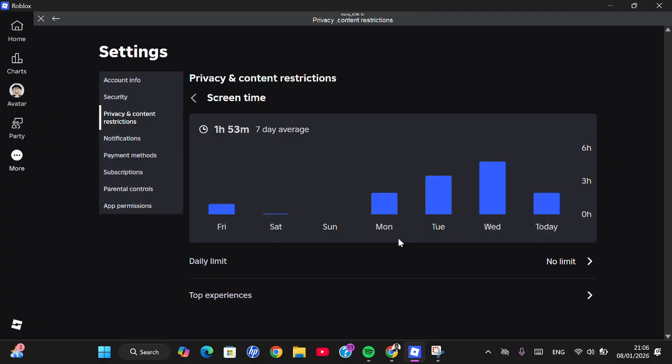Okay, guys, and that's how you can set the screen time limit on Roblox game.